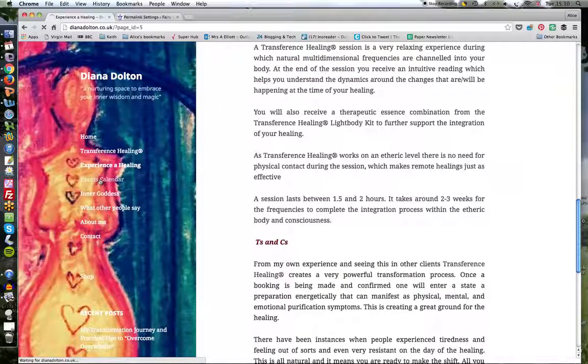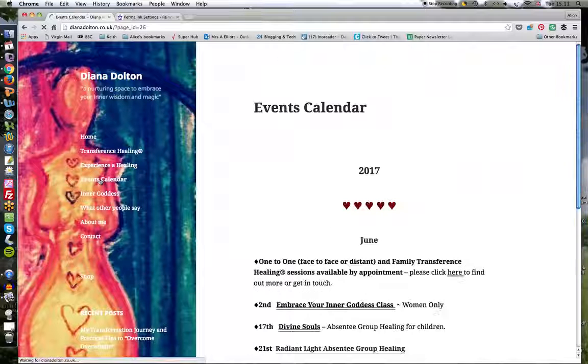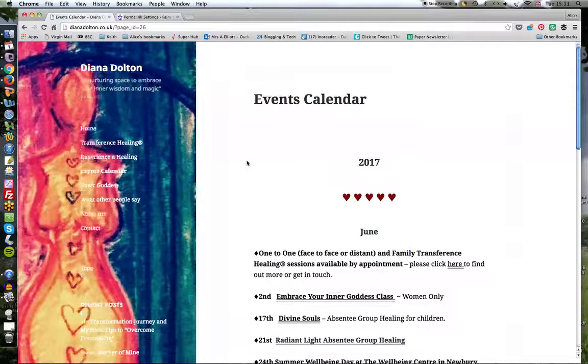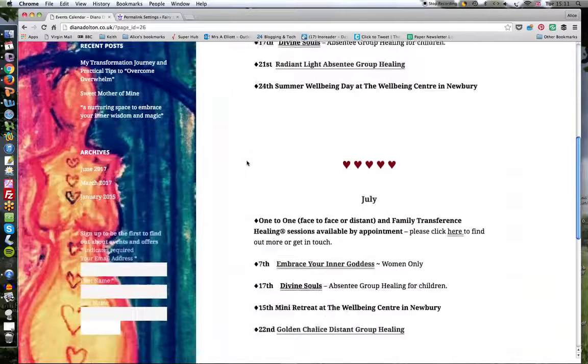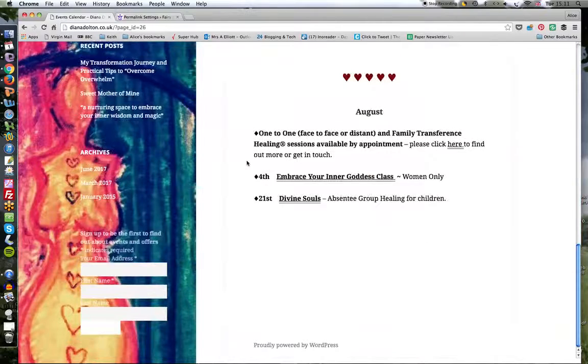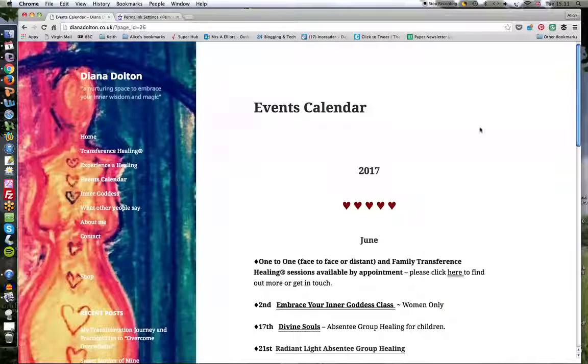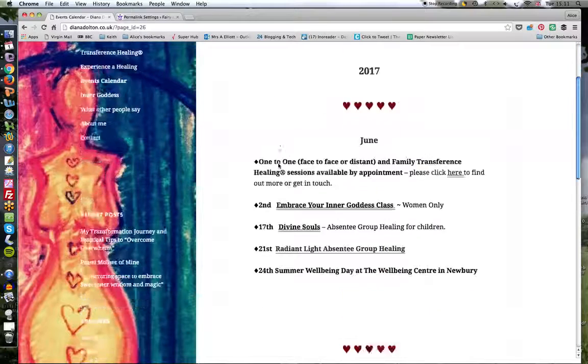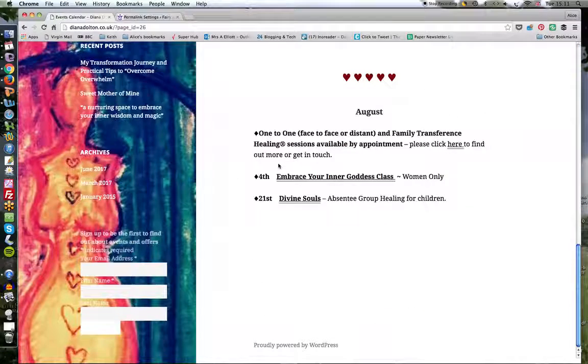Events calendar. You could do it like this, or you could have a plugin, and I know this is .com, this is .org, not .com, so you could put in some plugins, and you could have a nice little layout here of the calendar if you wanted to, or you could do it like this. Time to update September onwards.